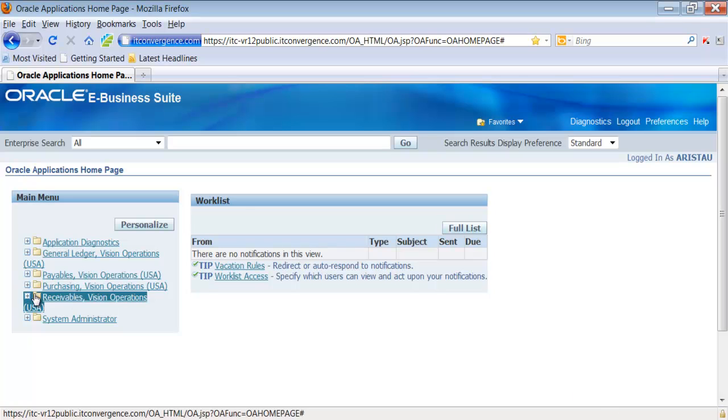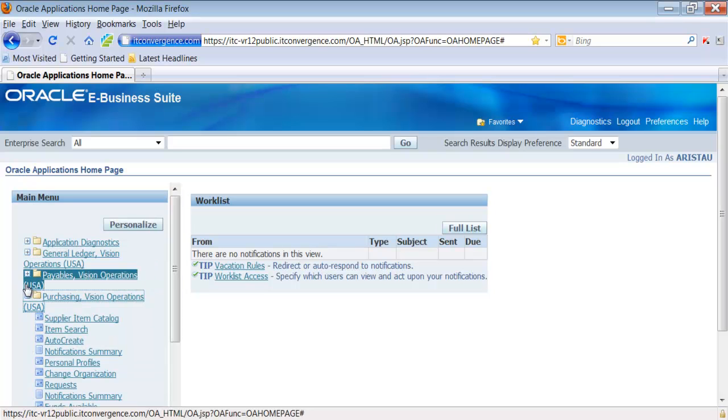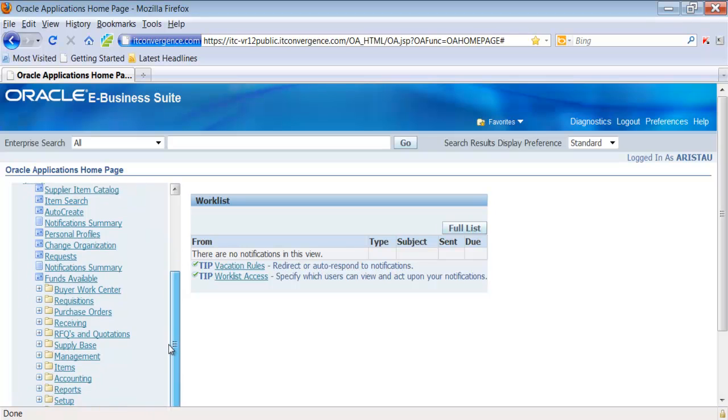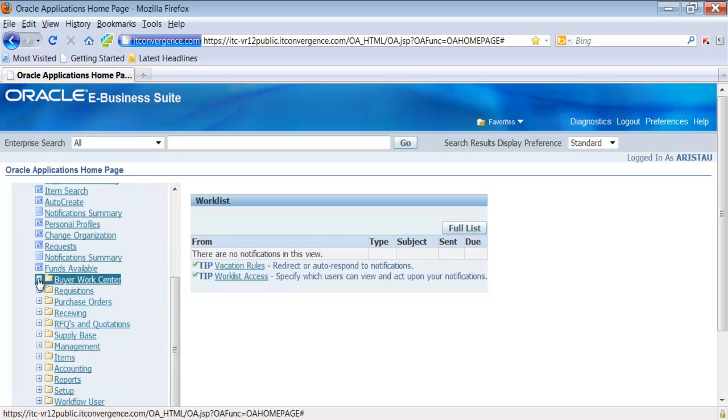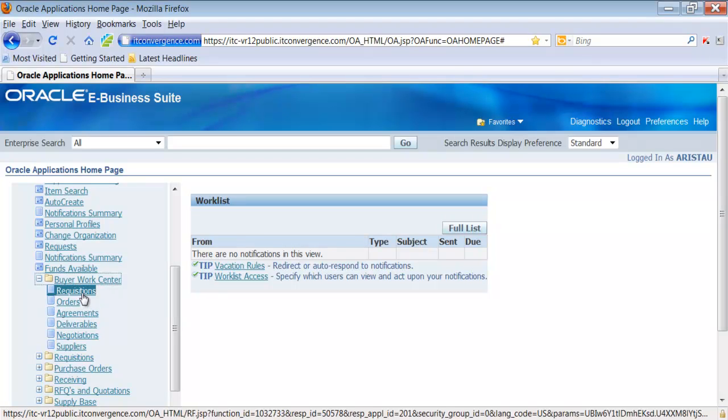So, how I'm going to do this is I'm going to log into our Vision database as the Purchasing Vision Operations responsibility. From there, I'm going to choose the new option, Buyer Work Center. Within the Buyer Work Center, I am going to choose Requisitions.